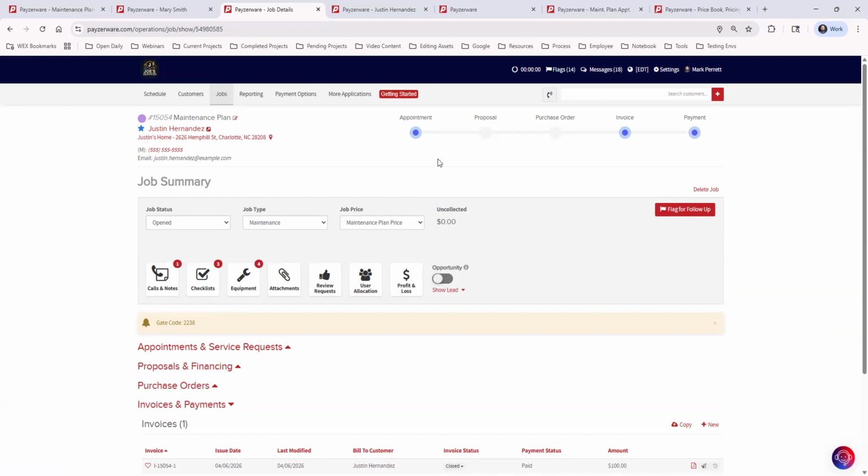But the question then becomes, how do I keep track of the visits? And when it's time, how will I know that I, number one, owe Justin a visit, and two, that it has been completed and paid for? How do I keep track of that? There's two main ways that I recommend doing this. One is simply per customer.